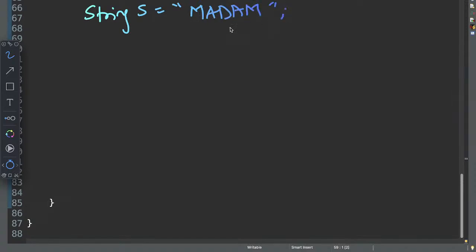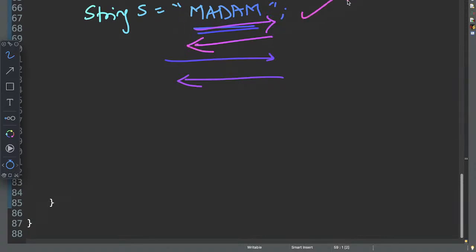So is it a palindrome? Palindrome means if you read the string from either way, like from left to right or right to left, it is the same string. If I read it from left to right, it is MADAM. If I read it from right to left, it is MADAM. So this is a palindrome.